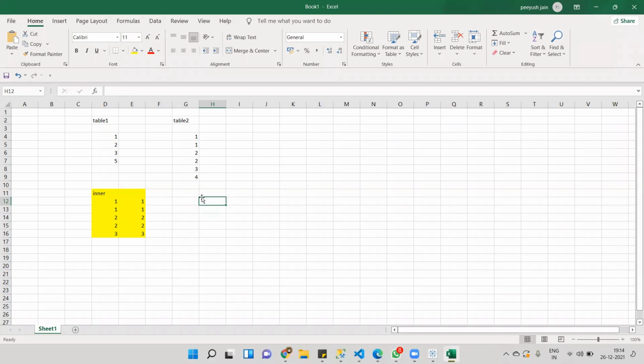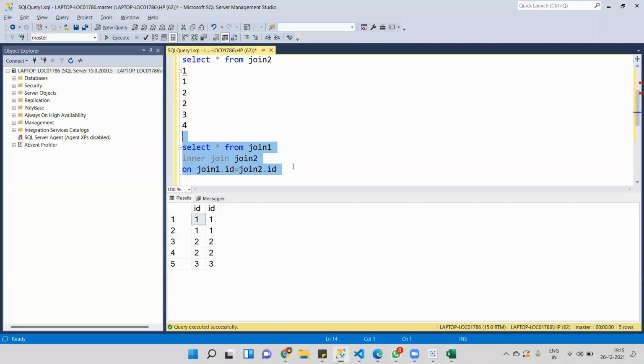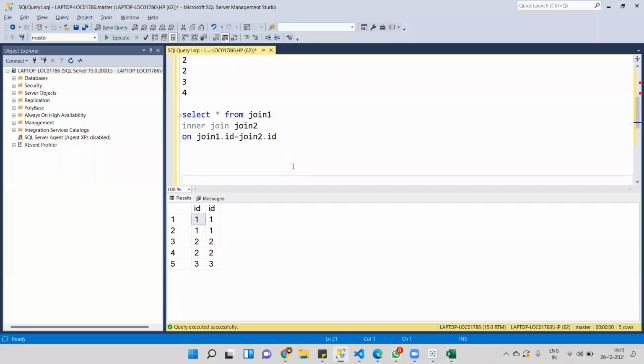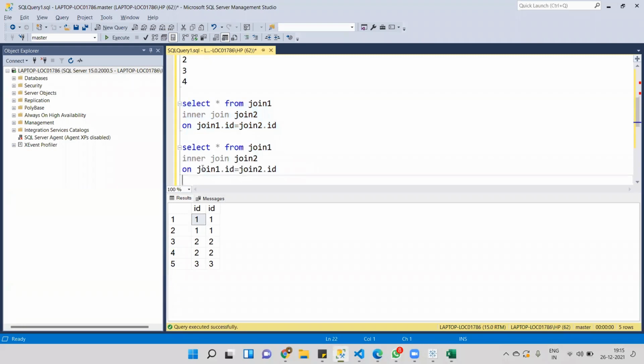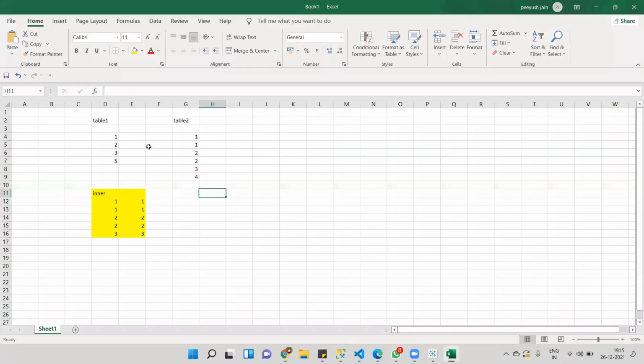Let's see left join. Left join means the complete data will come from the first table, or the left table. So if we write the query for left join, the syntax is the same. Only instead of writing inner, we have to write left. Now let's see. It will return the complete data from the left table and the matching data from the right table. So the execution again would be in the same way.